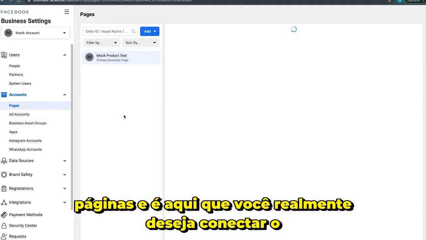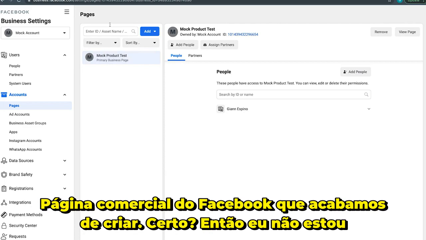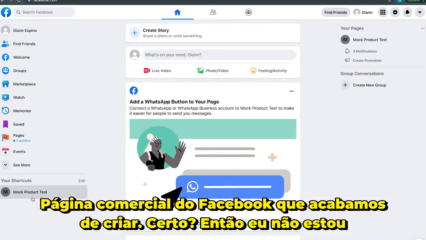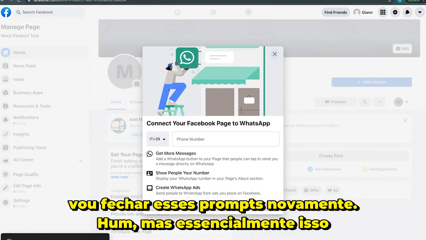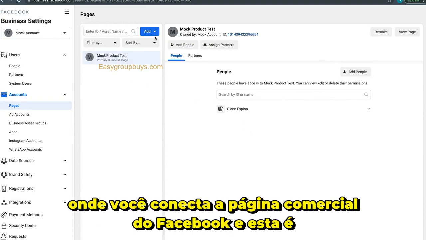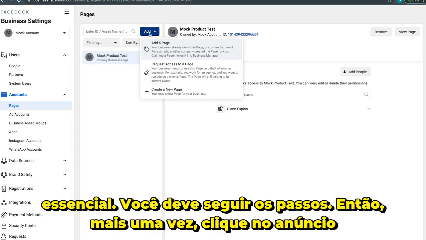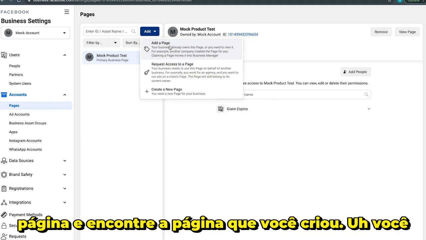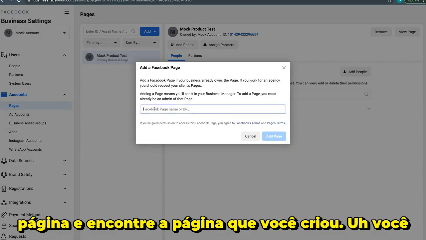Moving down, we have pages. And so this is where you actually want to connect the Facebook business page that we just created, right? So I'm not going to close these prompts again. But essentially, this is where you connect the Facebook business page. And this is essential. You must follow this step. So once again, click add page. And then find the page that you've created.